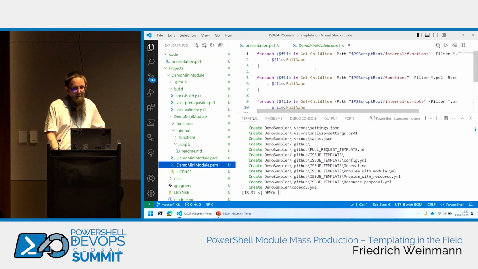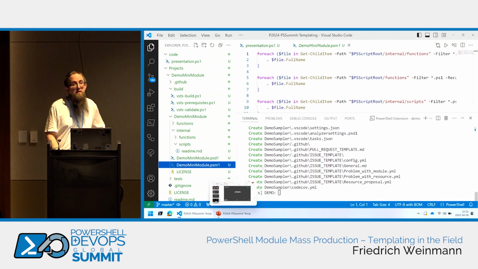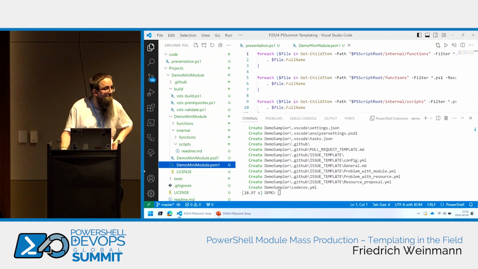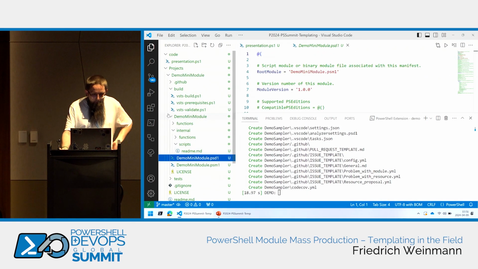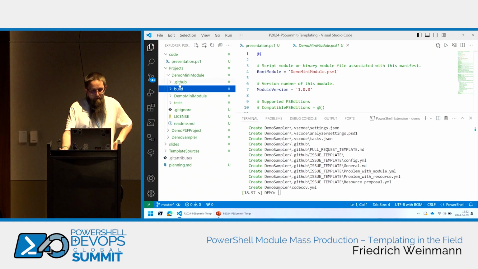We have the startup thing in the PSM1, and the build file will replace this with all of the contents here and ship it. Yeah, that's the simple one.